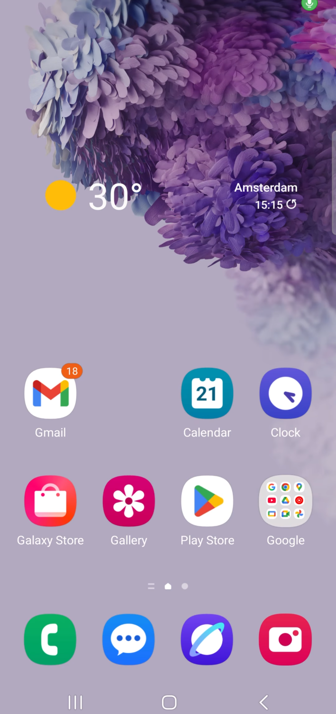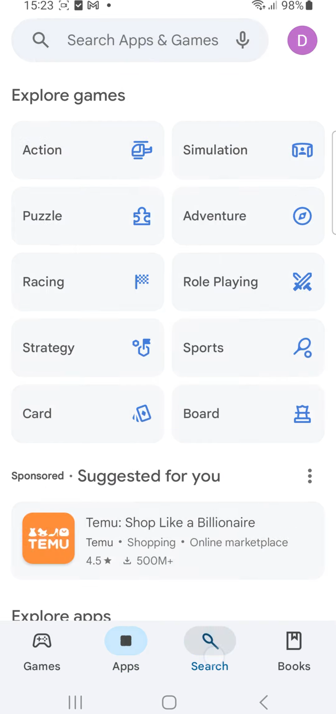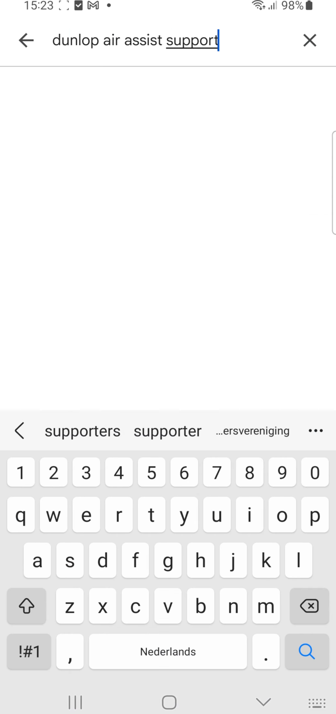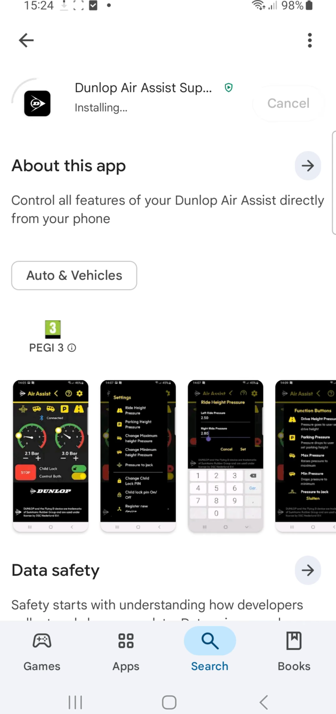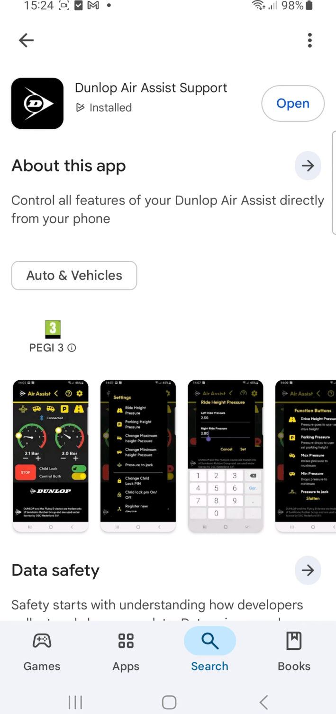Your vehicle's air suspension system is controlled through the Dunlop Air Assist support app. To download the app, go to the Play Store and then search for Dunlop Air Assist support. Click on the app, then click on Install, and then wait for the app to install. Once the app is installed, click Open to open the app.